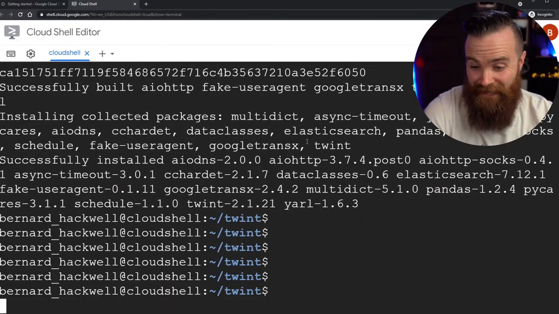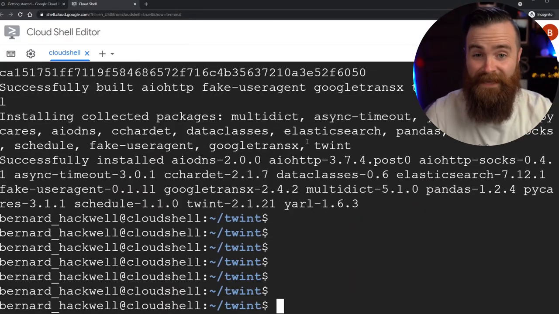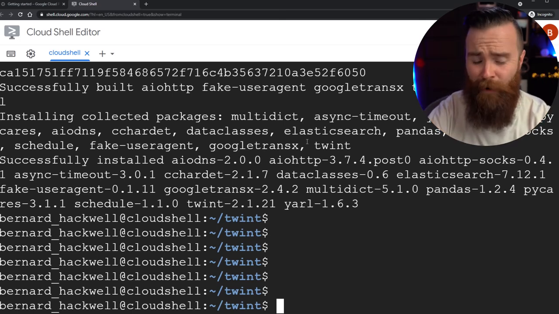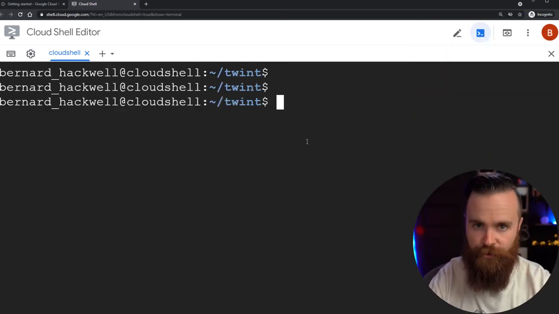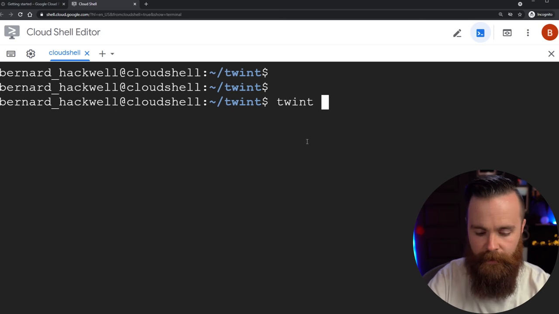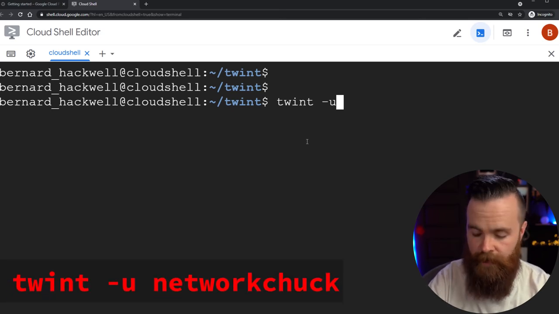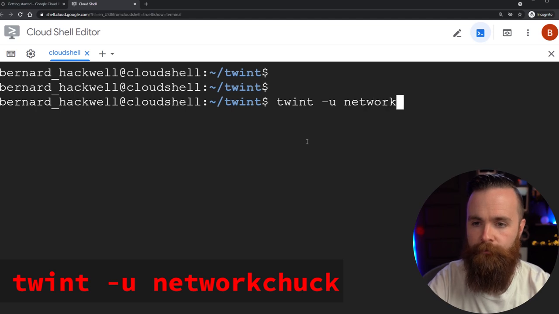And that's it. It's installed, ready to go. Just like that. And honestly, it's so simple and cool to use. Watch this. I'm gonna clear my screen. So let's try this first. Type in twint, then we'll do a -u for a username, and we'll specify a user. Let's say just myself, NetworkChuck.